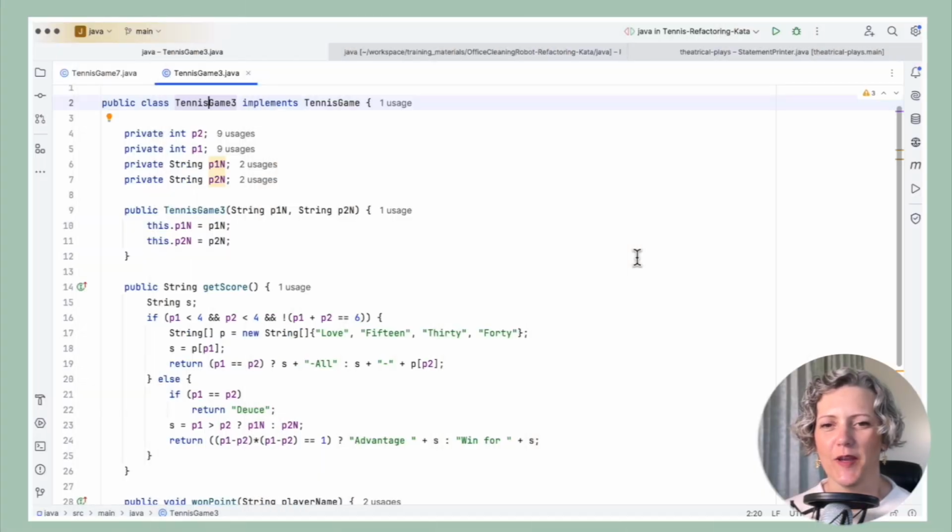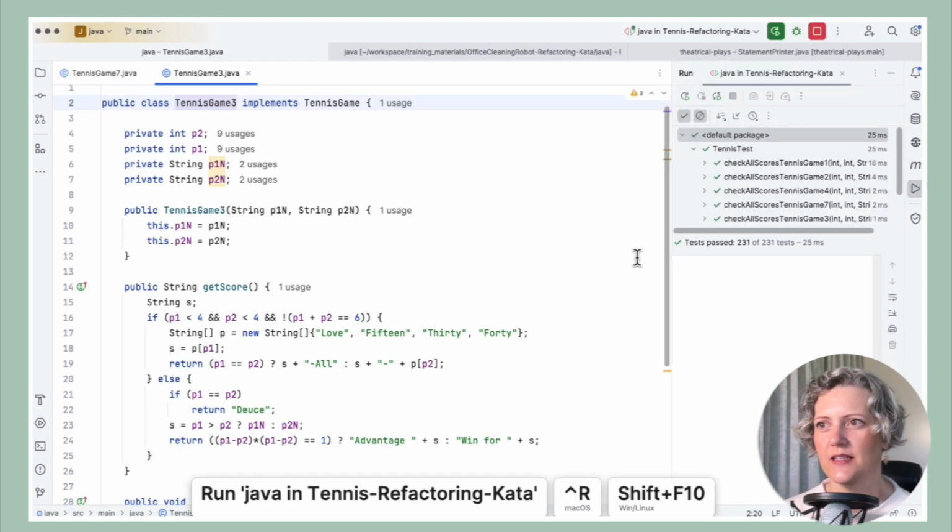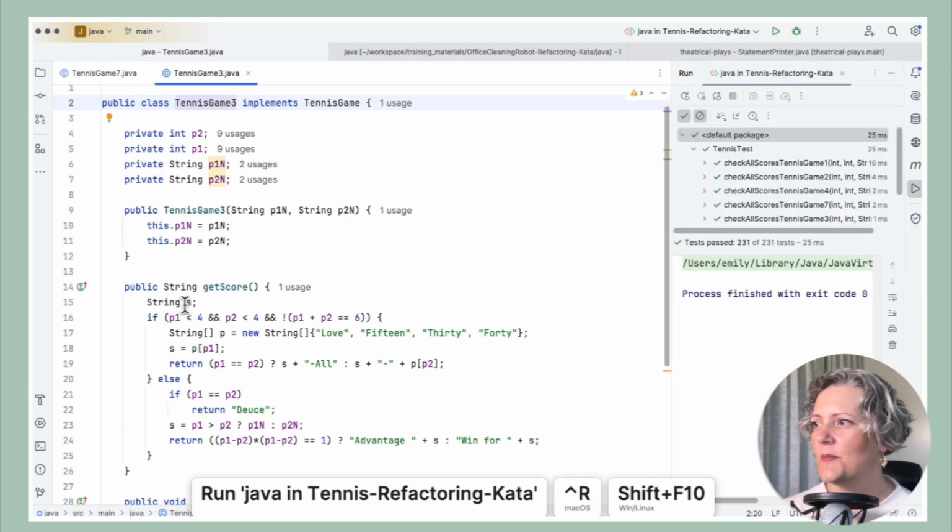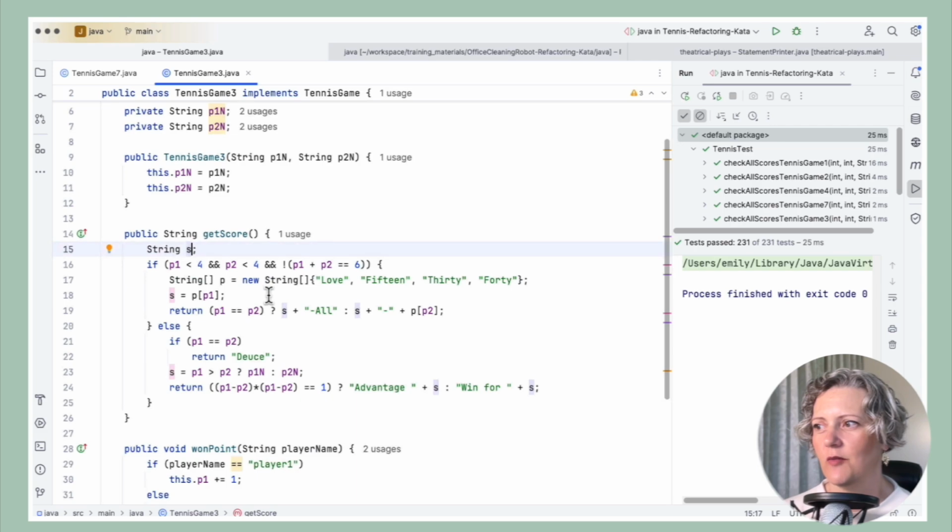Tennis game 3. Now you may have seen this exercise before and even tried it out, so you might remember what I'm about to show you, but I'm just going to focus on the one little aspect of it where you need to do a split variable. We've got good tests here, so I'll just run those before I do any changes. Yeah, but I want to draw your attention to this variable s.